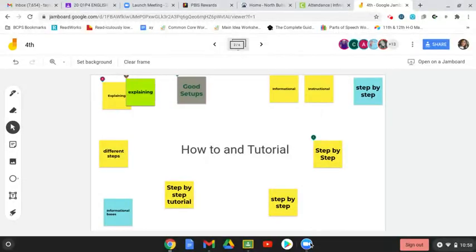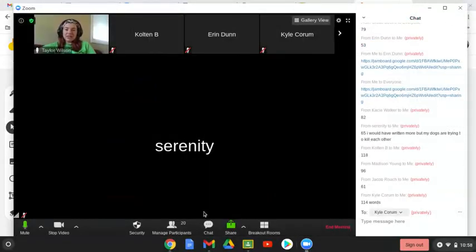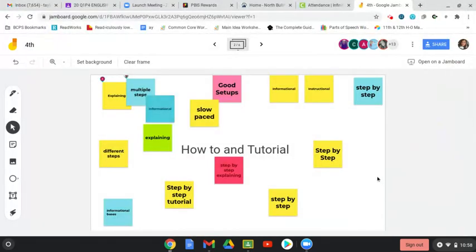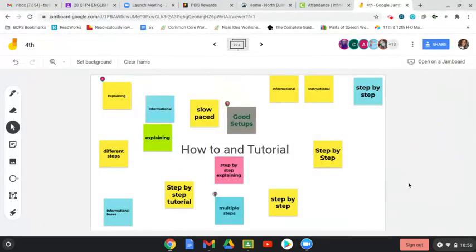They tend to have good setups. They're explaining. They're slow paced. Good. Multiple steps. What about visually? Even in a written blog about how-tos and tutorials, what do they visually provide for you? In-depth descriptions. Good.